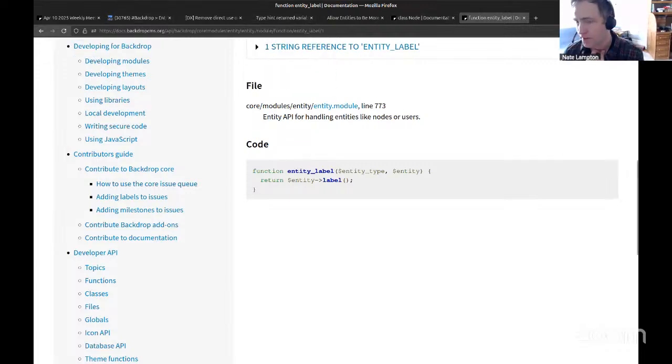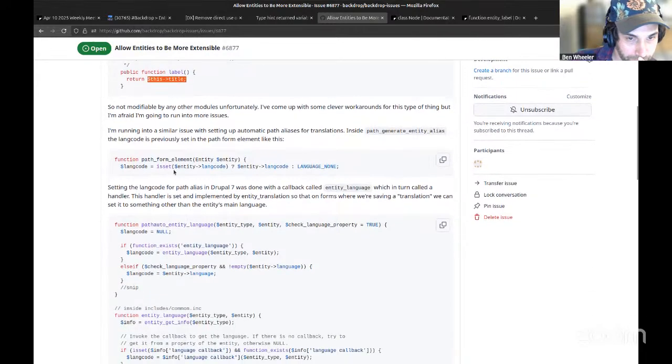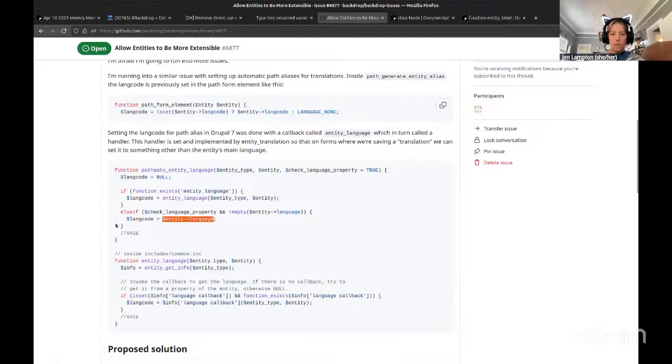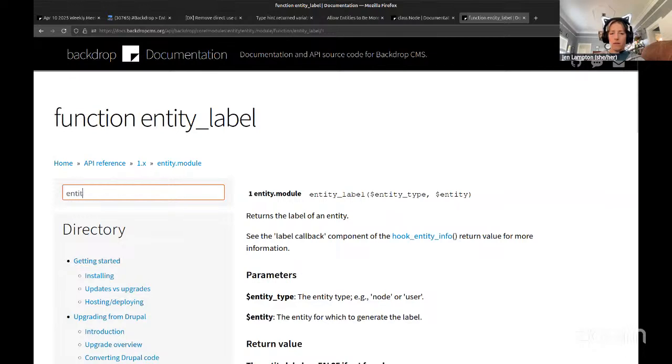Okay. What was the other problem that you mentioned, Ben? The other one is the removal of entity underscore language and not using that in various places. I think we might already have an issue for this. I ran into this really early in using Backdrop with the porting stuff from Drupal 7 and not having the same ability. Let me go see. It might not be specific.